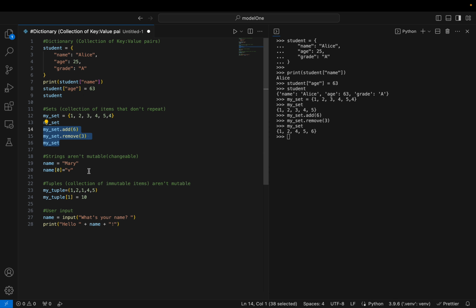Now, strings and tuples are not mutable, meaning they cannot be changed once they are created. So a string, if we have a string called Mary, we cannot change the M to become a B. You're just going to run into a type error like this.